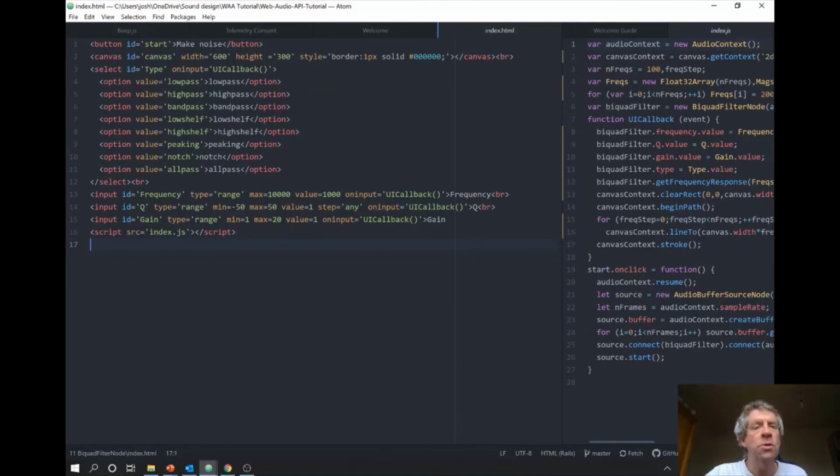So we're going to have a start button, which we call make noise. We will generate some noise and listen to what happens with that noise when it is passed through a filter. But we're also going to view the filter's magnitude response. So we have a canvas, and here I'm using some JavaScript API that's outside of the Web Audio API. It's intended really just for graphing.